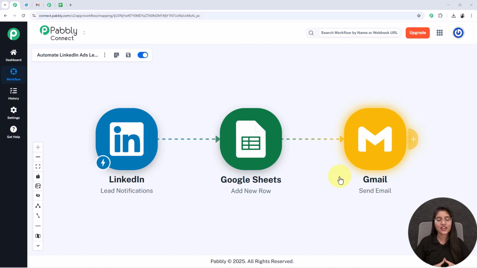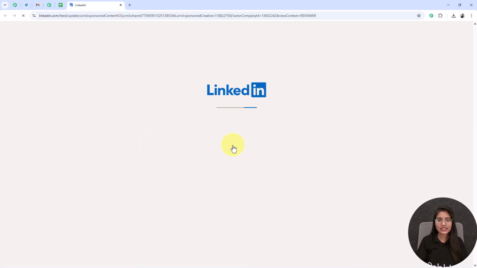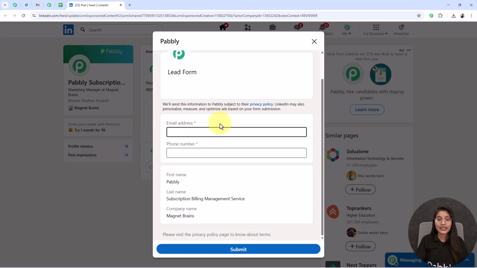But before we dive into the step-by-step tutorial, let me give you a quick overview of how this automation will work in real time. For that, I am going to my LinkedIn campaign manager, where I have already created one ad by the name of Pabbly Connect. I am simply clicking on this ad. After that, you can see the Apply Now button. When I click on it, it asks me to enter the email address and the phone number. So I am entering one test email address as well as a phone number.